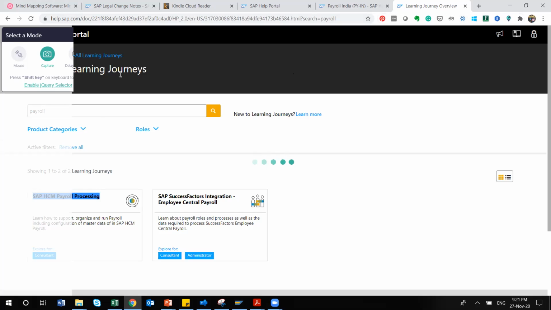I think some app is installed here in my laptop. Actually, it is not allowing me. So, shift key on keyboard. It's showing press shift key on keyboard, it's just saying something. Anyway, I will just go for this. Okay, sir.